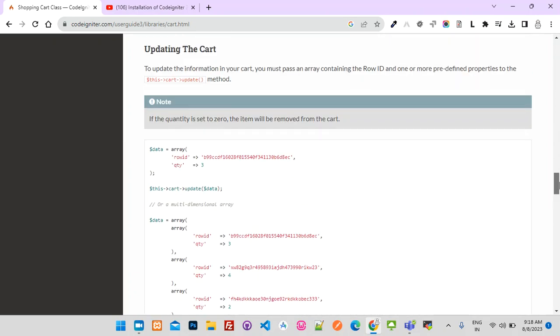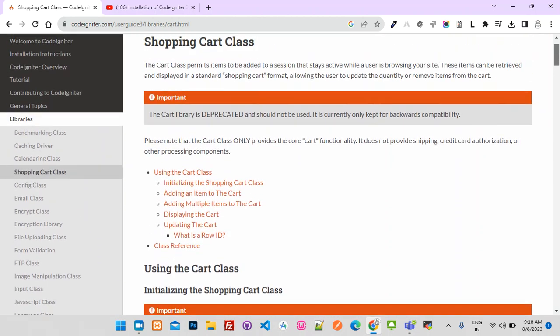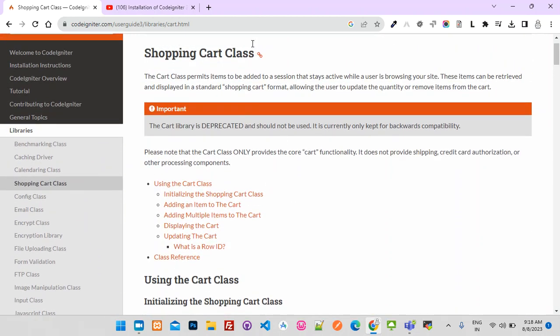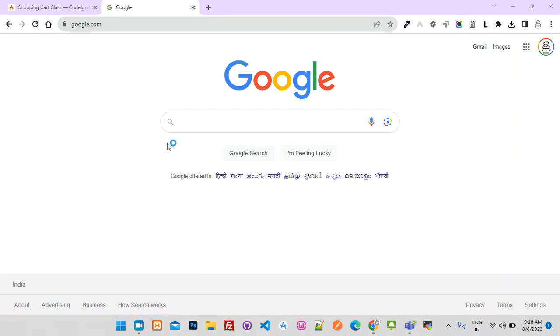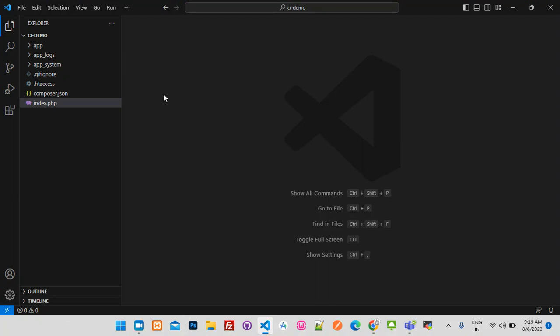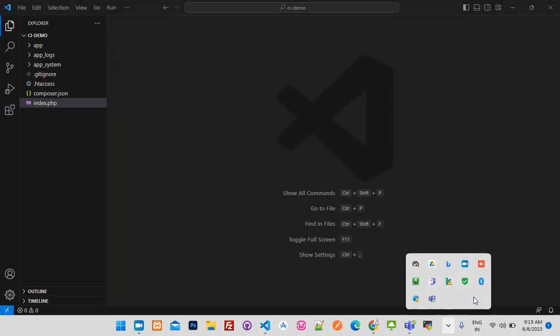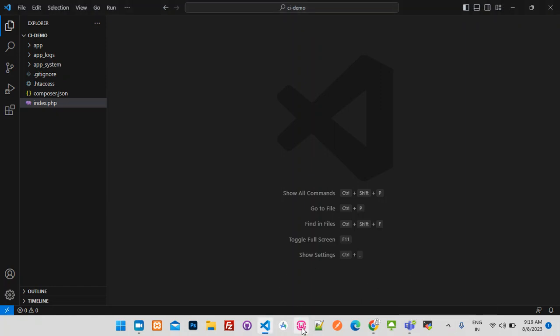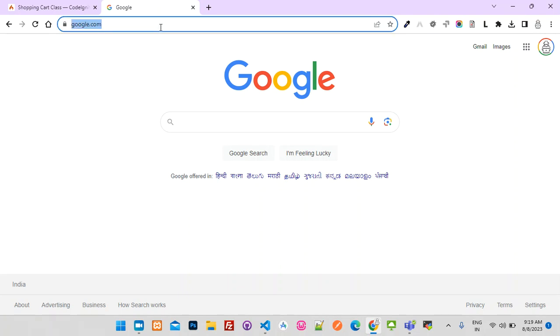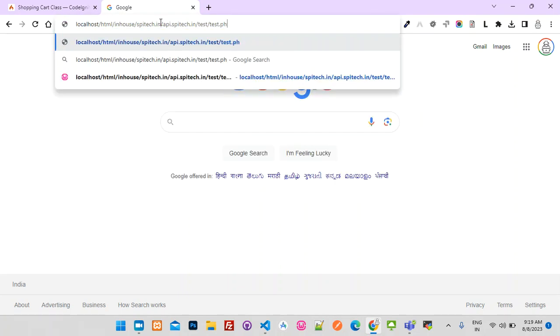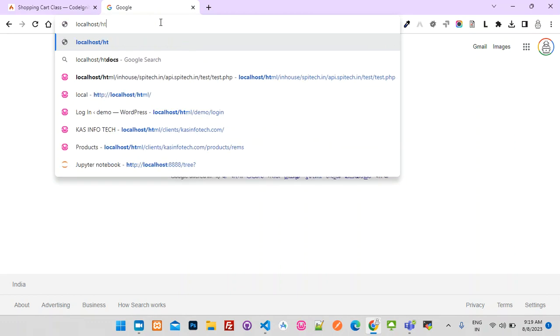Now let me show you its practical implementation. Let me start VS Code with the previous installation of CI. You can see VS Code is started, and let me check, we have this WAMP running. Let me start the database, localhost, and phpMyAdmin.